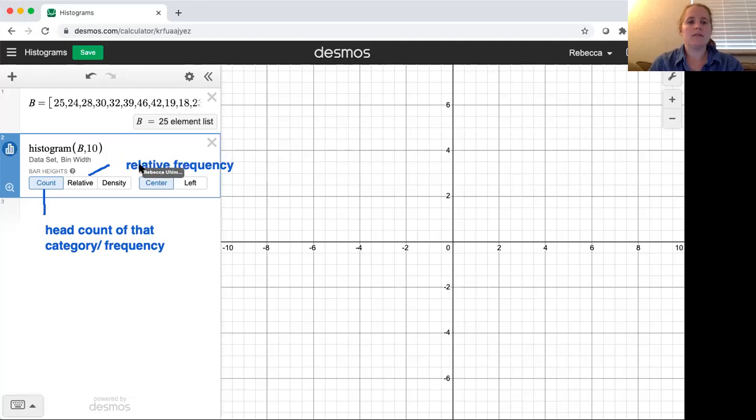Then we also have our bin alignment. So bin alignment, we will pretty much always put at left. So we'll go ahead and switch this to left.